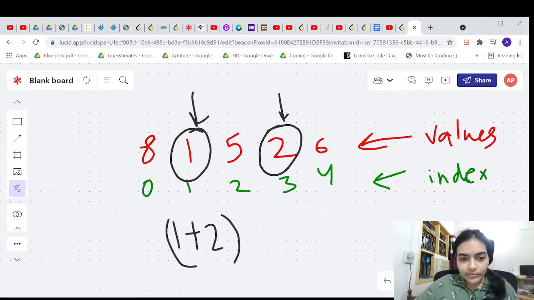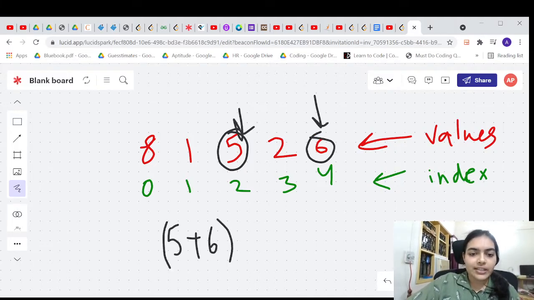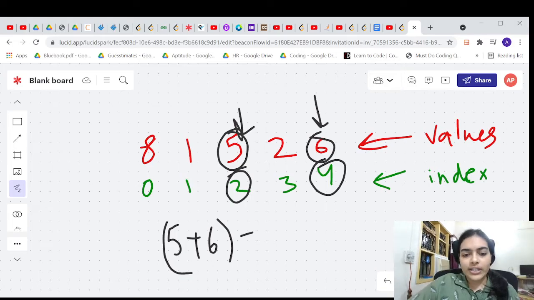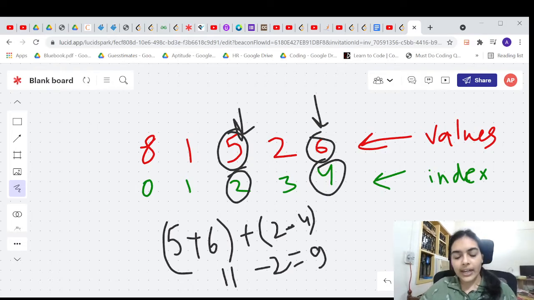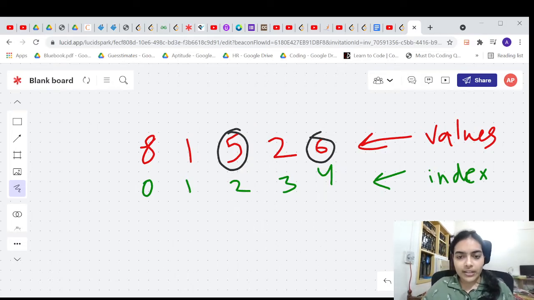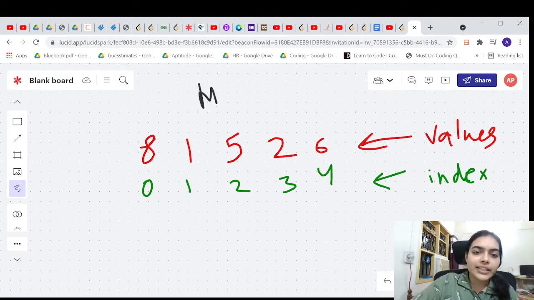Okay. Let's try to take some other pair. Let's say we take these two. What is the score? You have to take the two values, 5 plus 6, right? And then you have to take these two indices, 2 minus 4. So that is the sum. So 11 minus 2 is 9. So 9 is the score of that particular pair. So you have to find the maximum score.